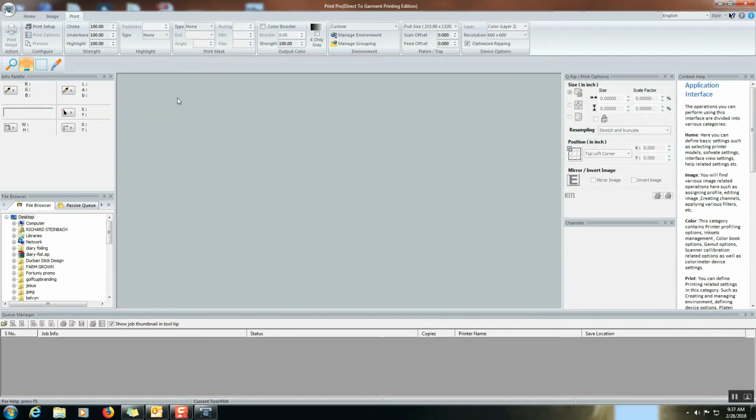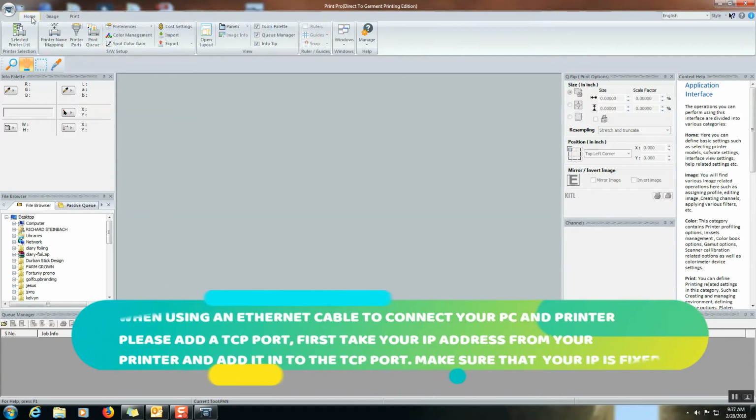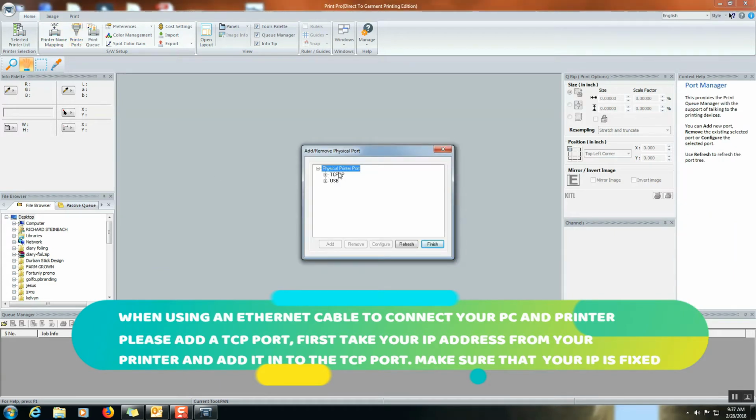And we're gonna go. If I'm using an internet cable to connect to my printer, what I do first and foremost is I go home and I go printer ports. All right, I go TCP/IP. Click on that. There's my IP address already set up.